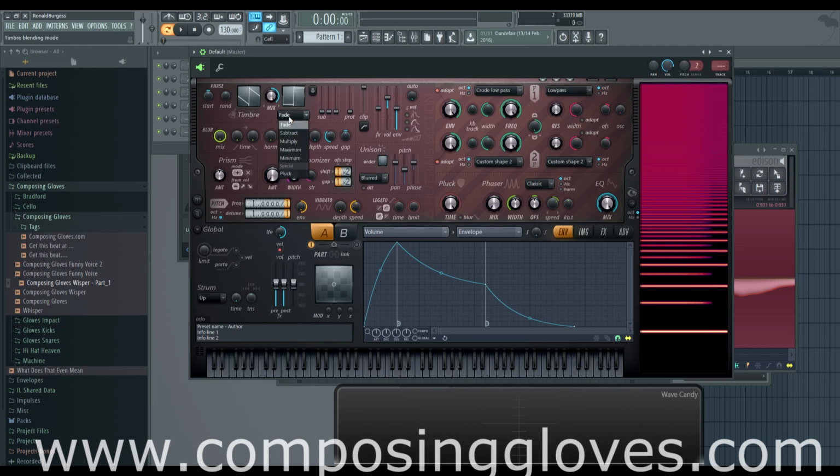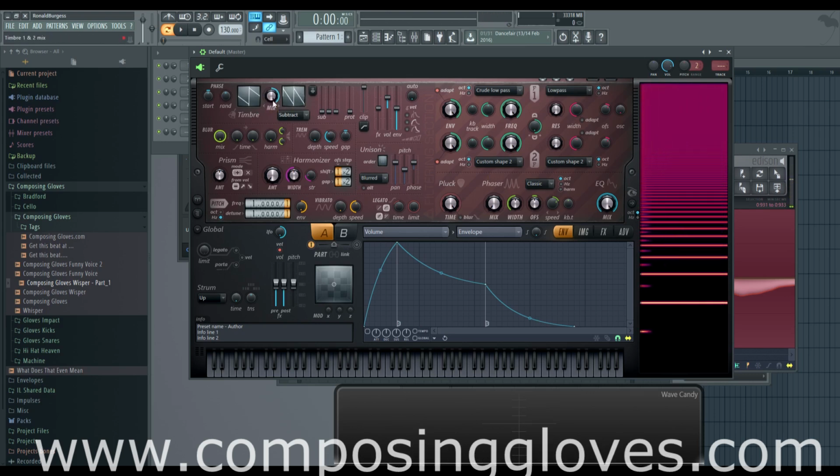That's because we're on the fade option. If we go to subtract, it'll subtract. The second one will subtract itself from the first one. So we still have a square wave, but now it looks different because we've gone about it a different way. Because remember, this is additive synthesis.